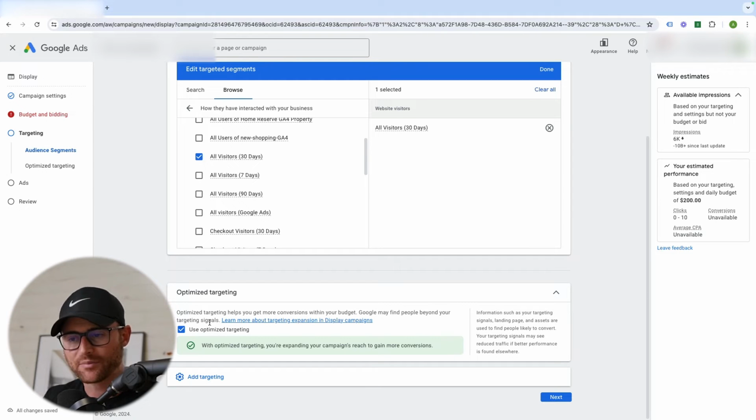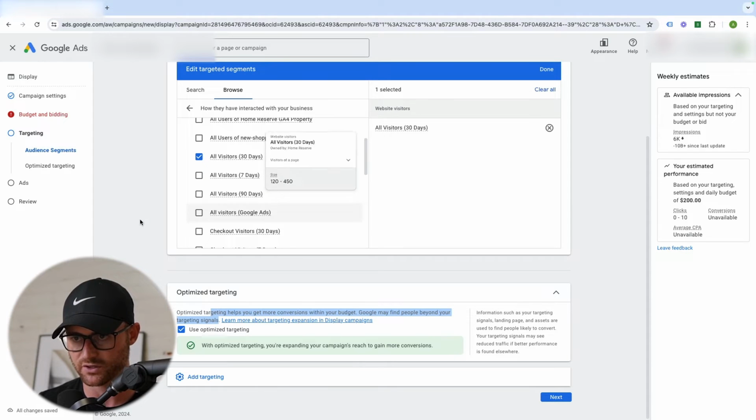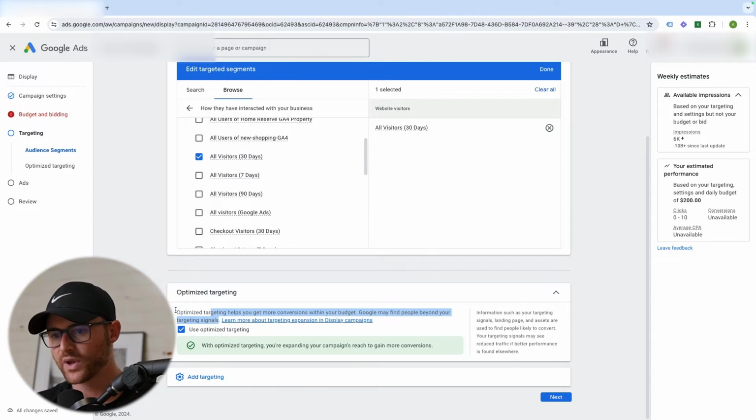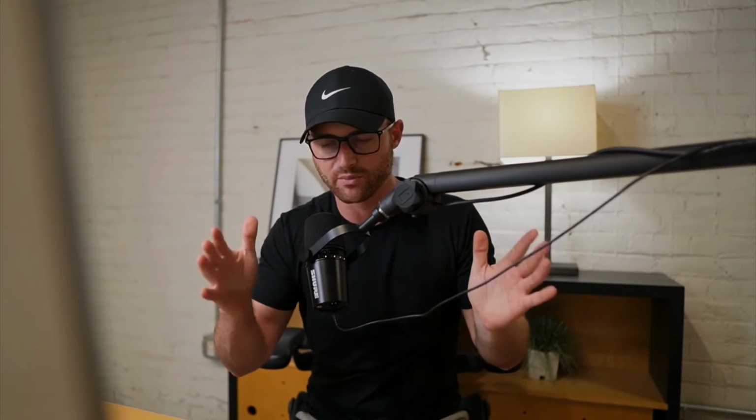Why? Optimized targeting is basically Google saying, we're going to go find people beyond your targeting signals. My targeting signals would be my all visitors 30 days list. And we are going to show your ads to those people who we think look like your audience signal or your all visitors 30 days. That no longer means it's remarketing. Now you're showing your ads to a cold audience. That's not what we want for a remarketing campaign.